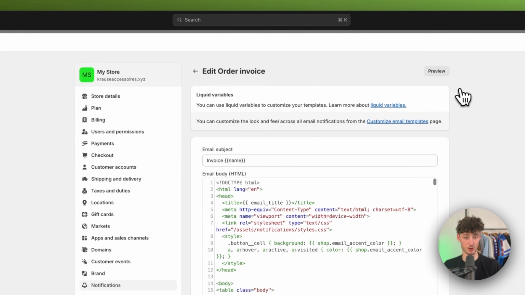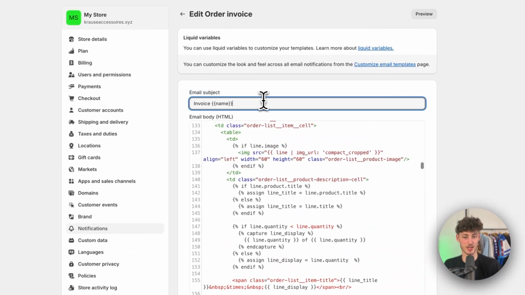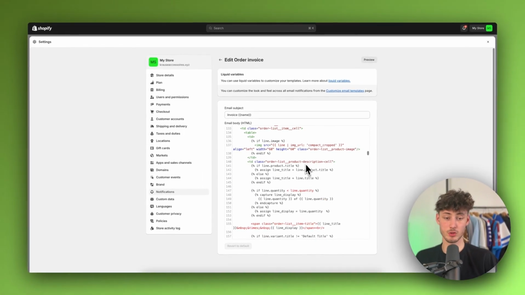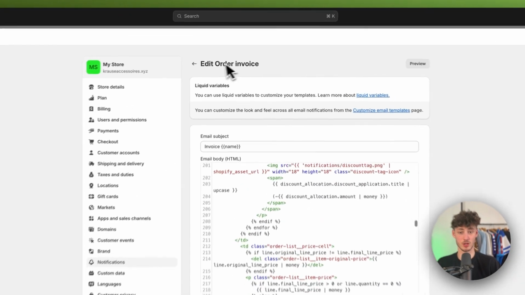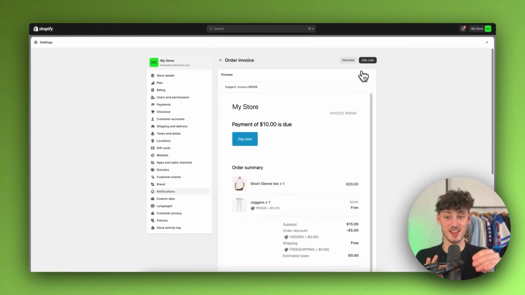Now you can edit the code right here to actually just customize this. You can change the email subject and so on. Now if you do want to actually change this, you can do so right here. However, let me now actually show you how to actually send out invoices for custom orders.